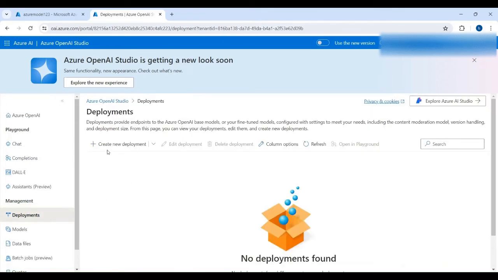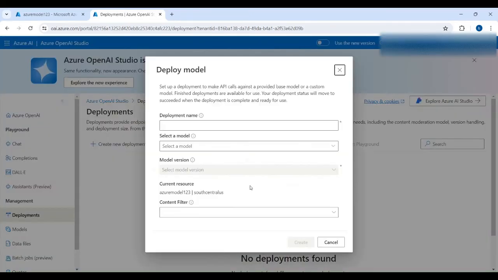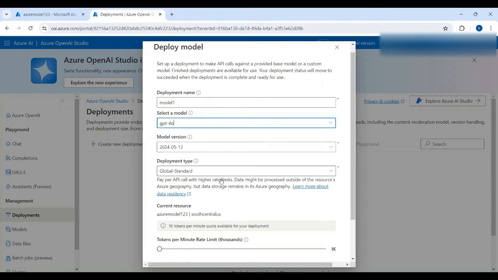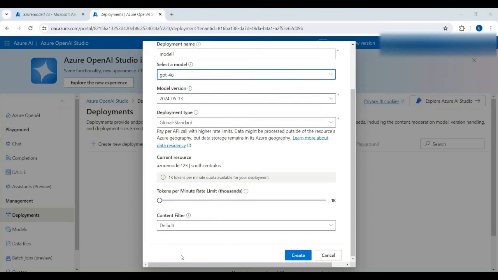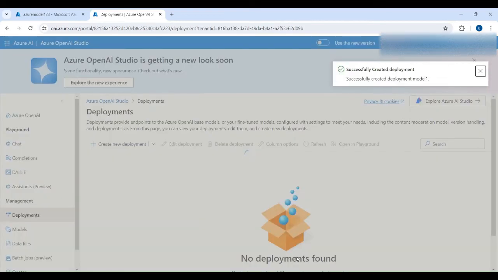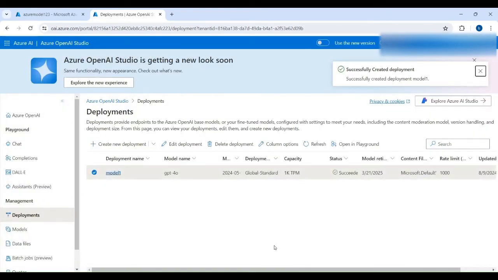Now we have two options. We have the option to create a deployment. So click on create new deployment. Give the deployment name. I'm giving the deployment name model one. From the drop down select model, I will use GPT-4o. This is the model version and deployment type. Okay, now click on create. Deployment done. Now we can see deployment name, model name, and model version.